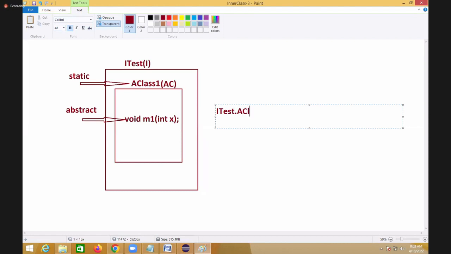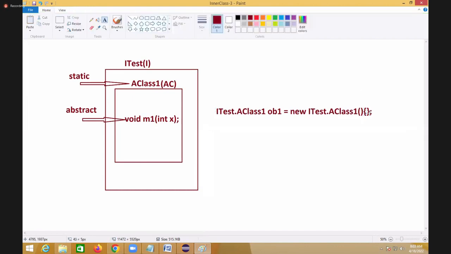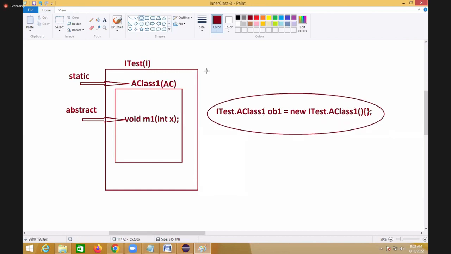ITest.AbstractClass1 OB1 is equal to new ITest.AbstractClass1, followed by a body. If we don't write the body here, an error will come because an abstract class does not have an object.